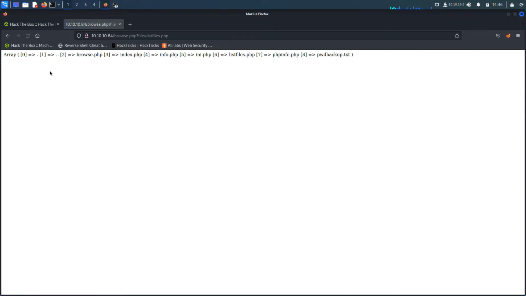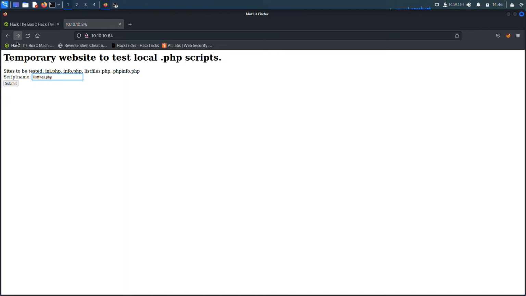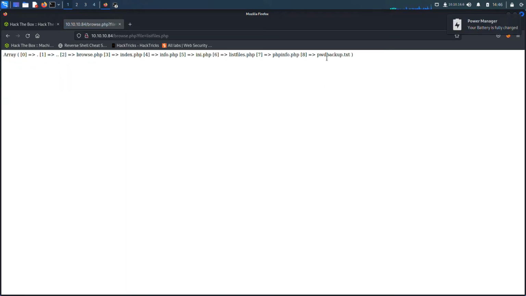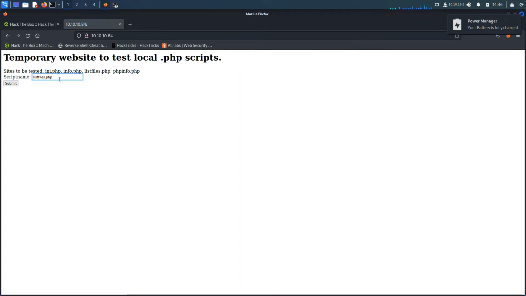So we can see an array: browse.php, index, info, listfiles, phpinfo, and pwdbackup.txt. That one already, by the name, you can guess that there is some data, and what we can do is check what it is all about. We copy it, we come back, we paste it.